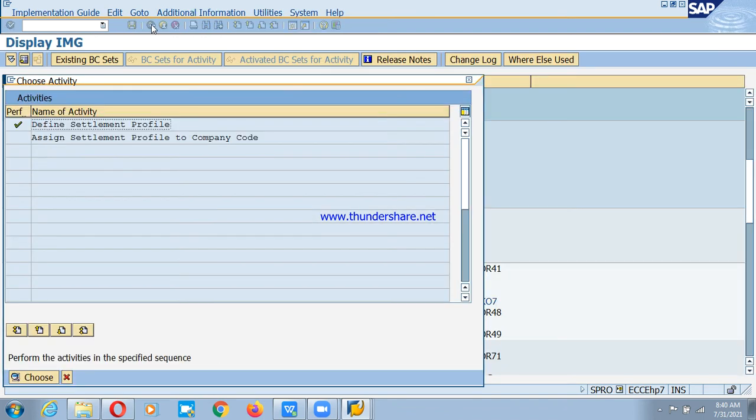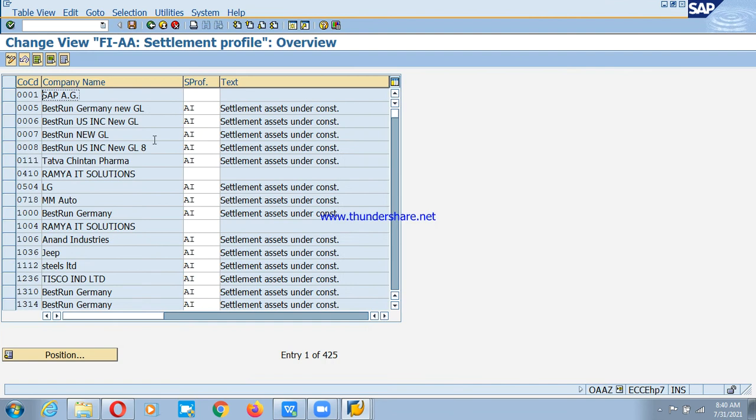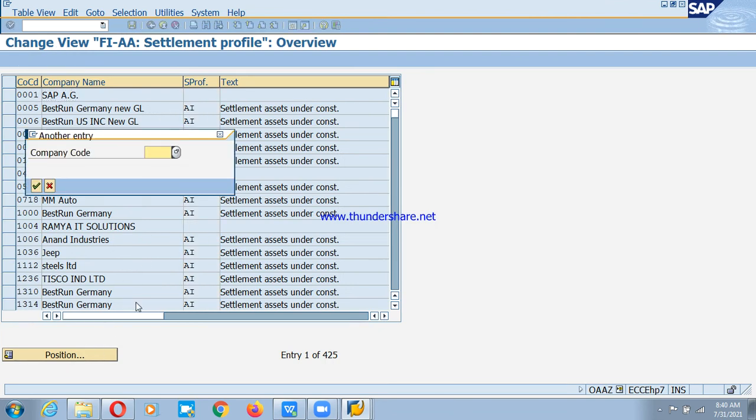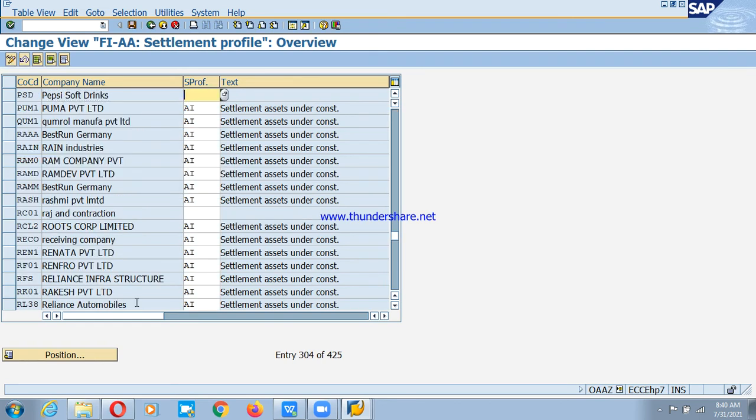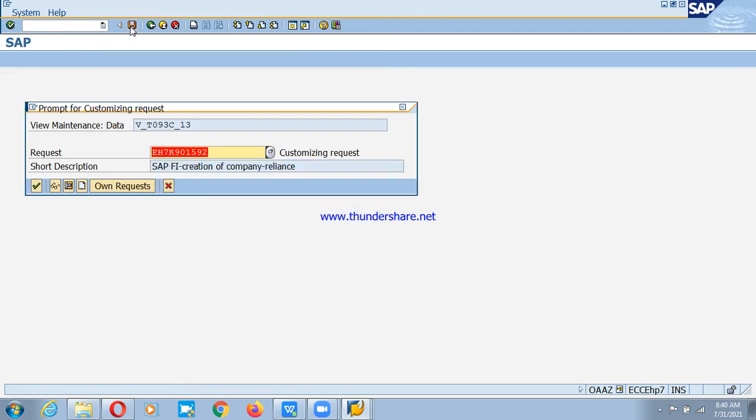Okay, so come back and double click on assignment of settlement profile to company code. For my company code I need to assign this AI. So click on position, my company code is PSD, and here I need to assign settlement profile as AI. So that's the reason we are getting the error. Okay, save.